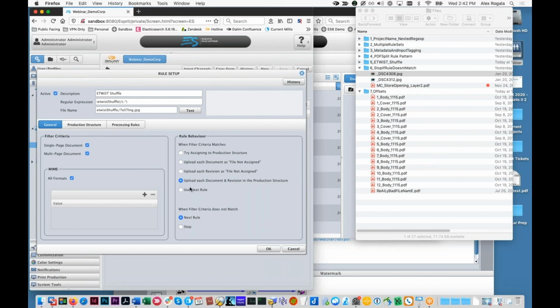There's two I've always wondered about when I see them here, because I've never really known what sense to make of them. And so I actually want to bug Dalim, because the two I never really understood were rule behavior: when filter criteria matches, use next rule, and when filter criteria does not match, stop. I was considering these on their own, and they didn't really make sense to me, because when it matches a rule, why would you want to use the next rule instead of just using this rule?